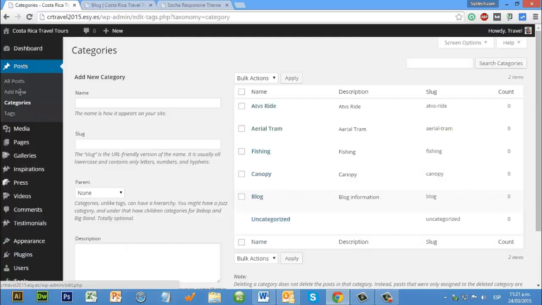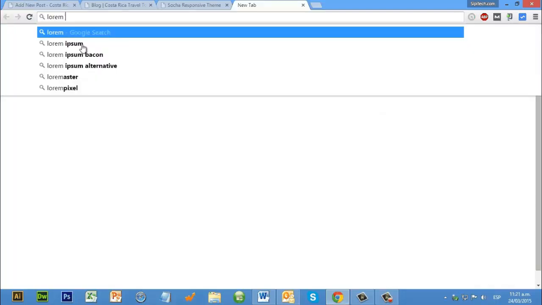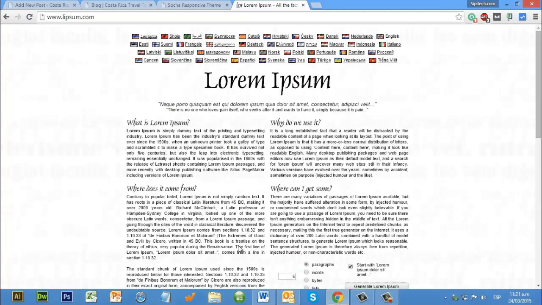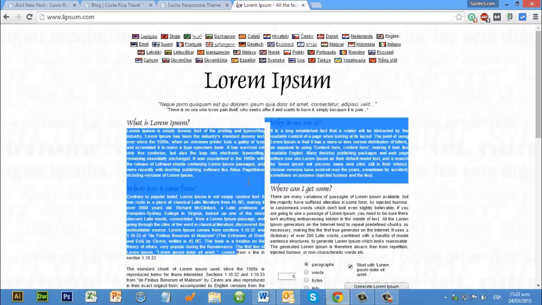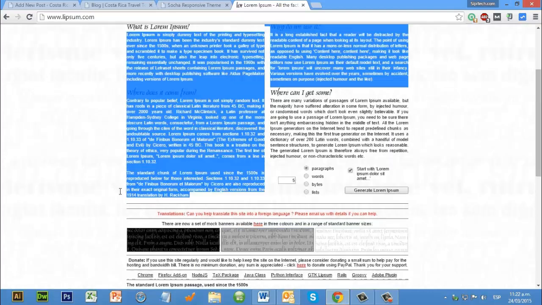For example, we are going to create a post, so we have to come here, add a new post, and for example, fishing trips. So I'm going to use this kind of content, because this class is just to show you how you can make a website, but you can enter your original content here. I'm going to use this content. This is just to create content.